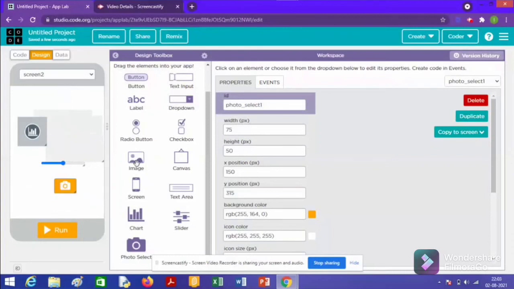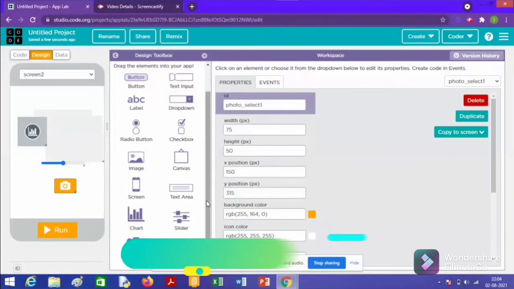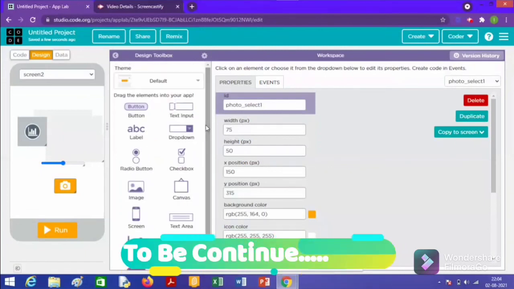And this image is used when you are creating your app and then you want to set any image on screen or at any particular area, then image element is used. But when you want to change or select the photo when you are running your app, for that purpose this photo select element is used. So these are the different tools that we have, and its different functions.